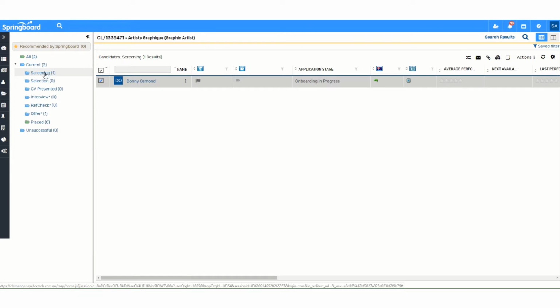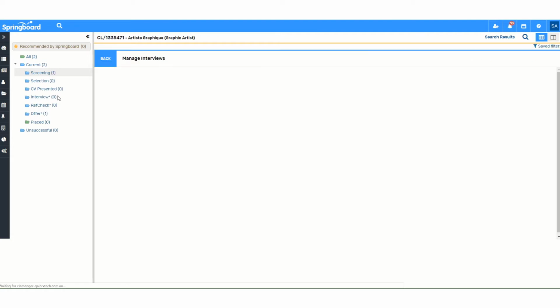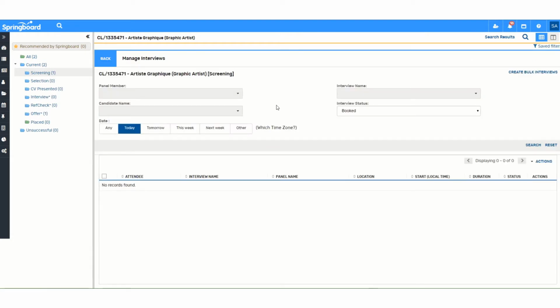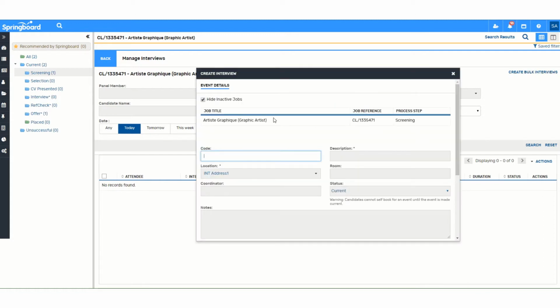On the process folder, right-click on the screening, Manage Interviews, and then click on Create Bulk Interview.